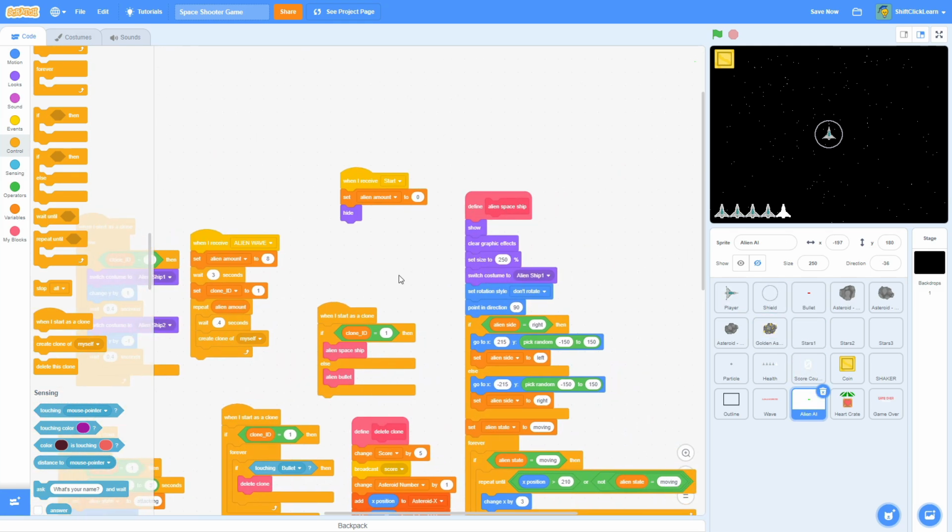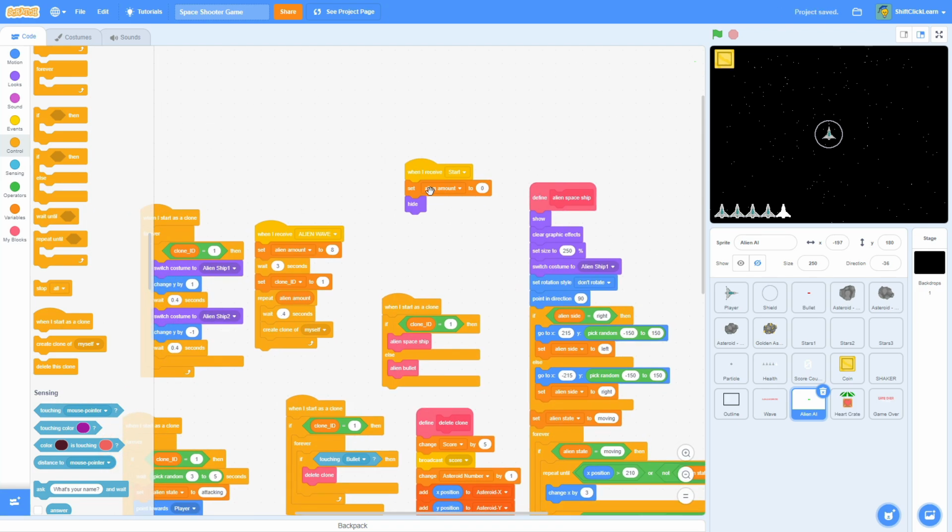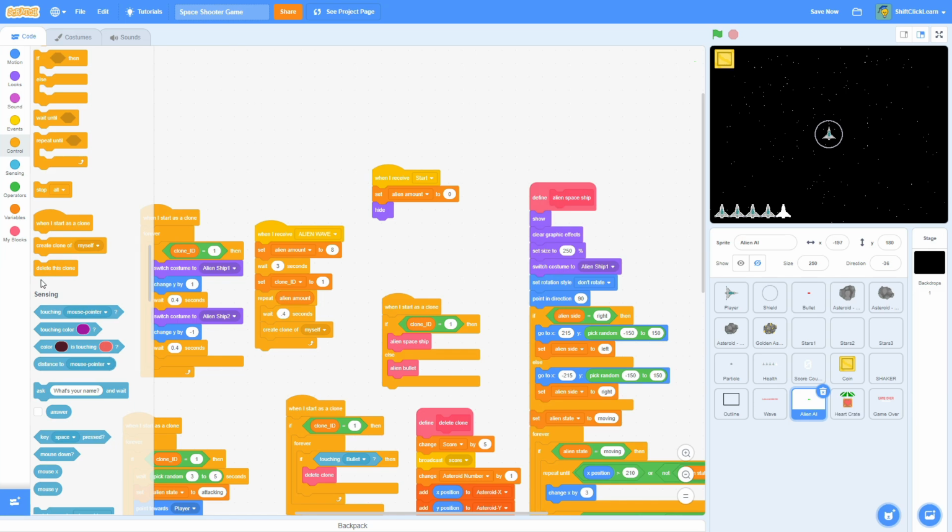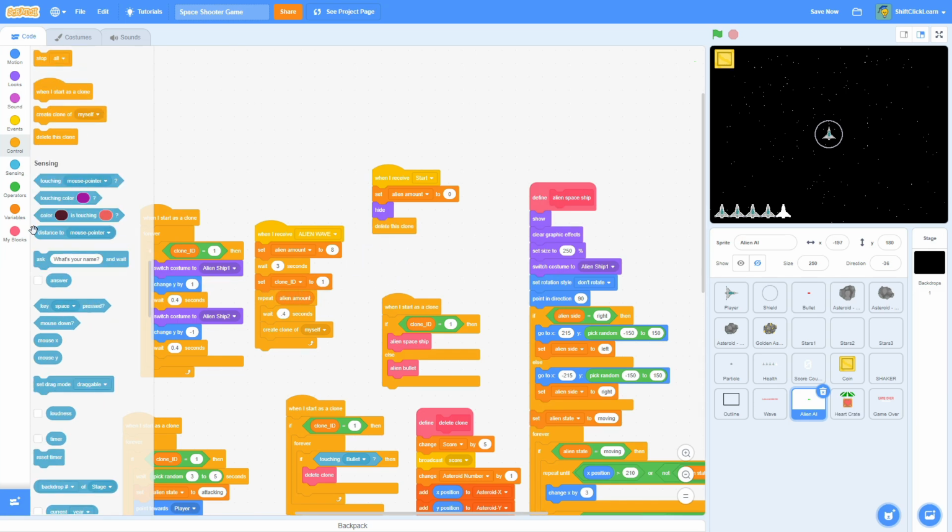Okay, now I'm in the alien AI, as you can see, and on this script that says, when I receive start, set the alien amount to zero, all that stuff, I want to put a delete this clone at the end. That way it deletes the clone. And then, oh wait, we forgot to do something.